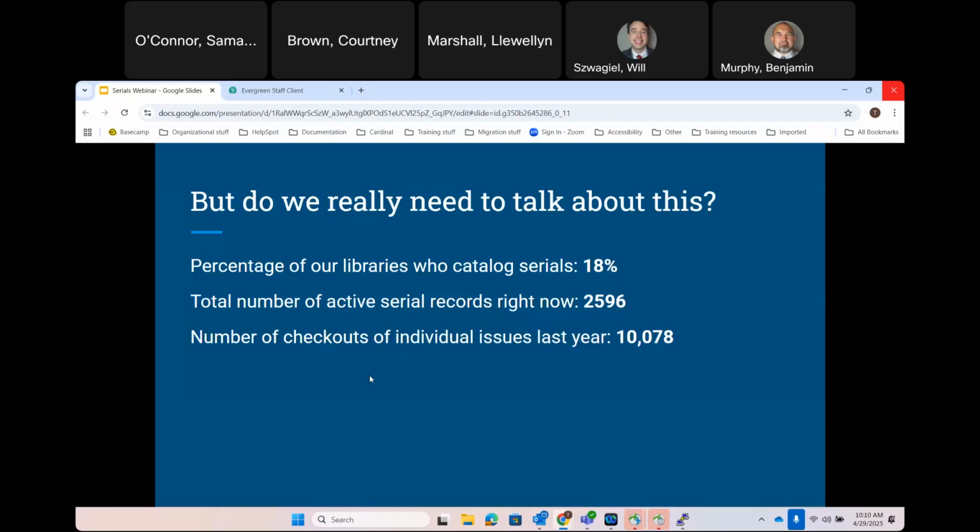And then last year we had about 10,000 individual issues that were checked out. So this isn't necessarily a huge chunk of the activity that's happening with NC Cardinal, but it's not non-existent. We see that this is still something that our libraries are using, and the patrons of those libraries are taking advantage of that option. And that's not even counting those who may just go in and browse a magazine while physically in the library space, but not actually check it out.